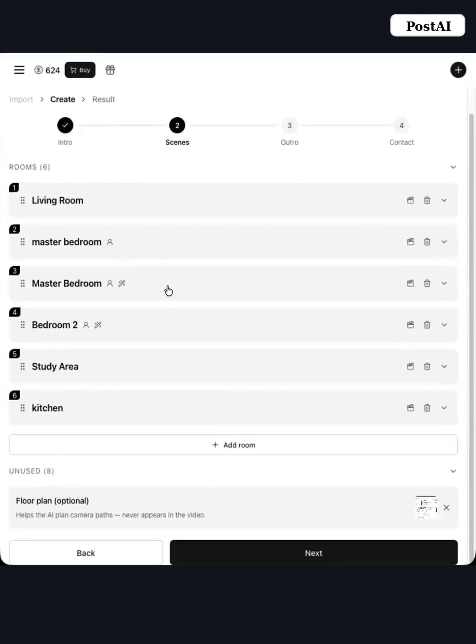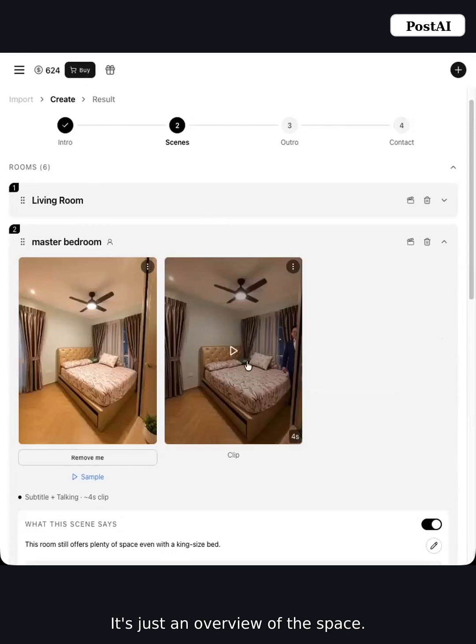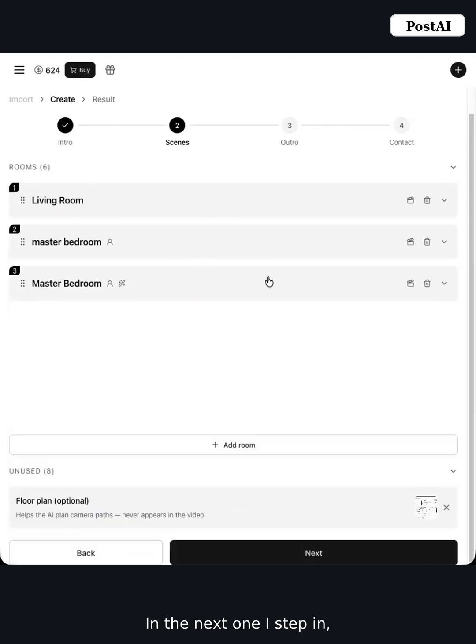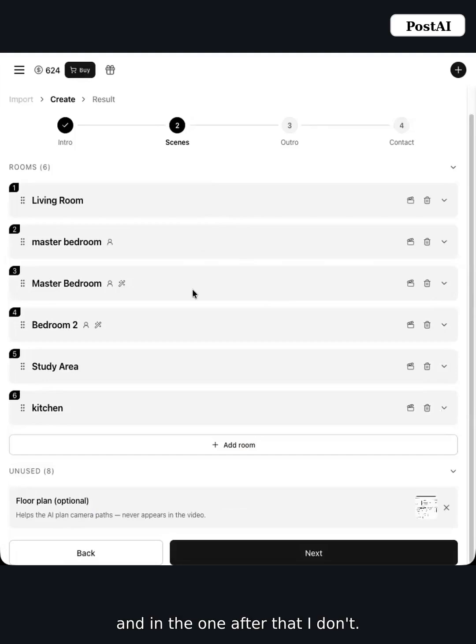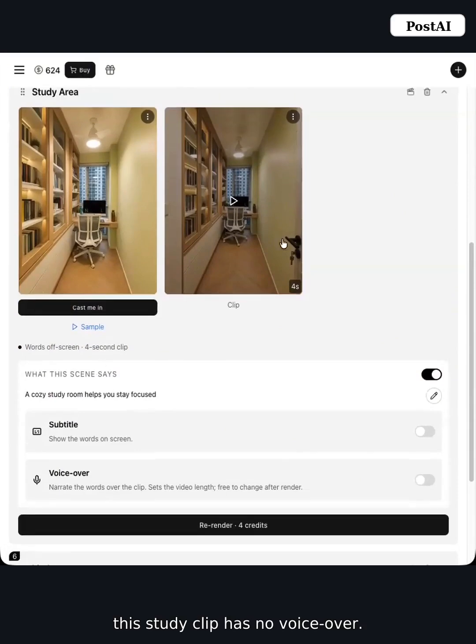You don't have to do this for every room, but do it for at least one. It gives people a far better sense of what is and what could be. Second best practice. You don't need to appear in every scene. In this tour, the living room clip has no avatar at all. It's just an overview of the space. In the next one, I step in, and in the one after that, I don't.